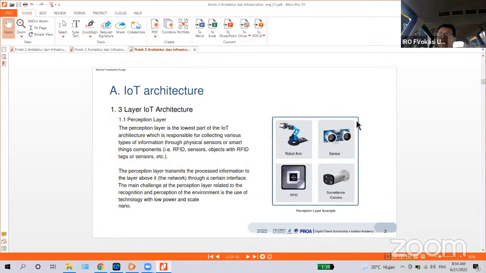Okay, this is the explanation about every layer that we will talk about. The first one is the IoT perception layer. Perception layer is the basic layer in IoT. This is the lowest part of the IoT architecture, which is responsible for collecting various types of information or data through physical sensors or smart thing components.